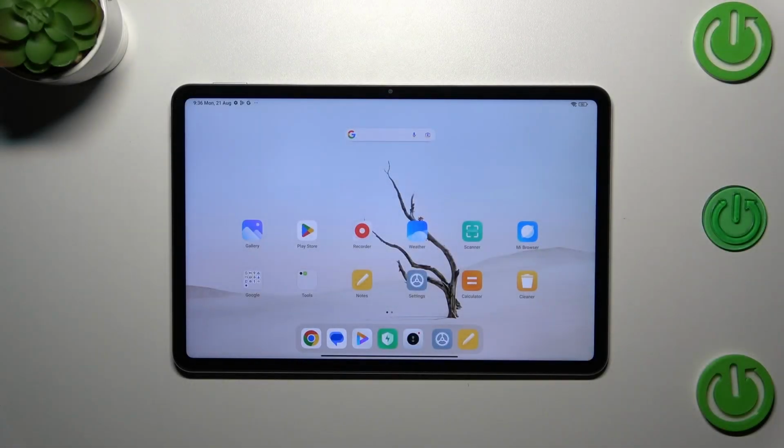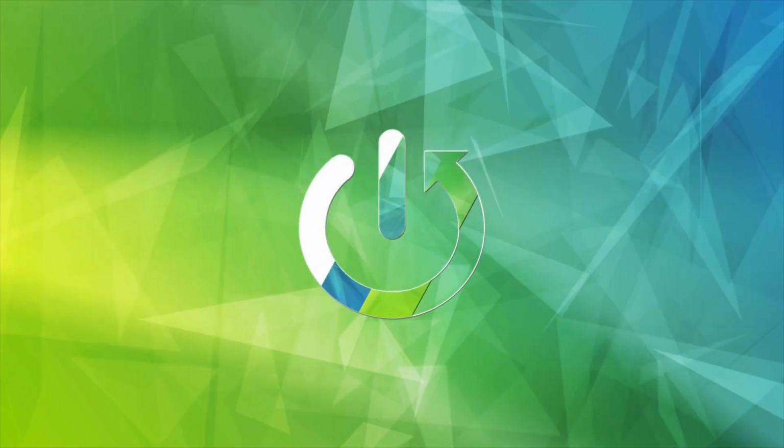Hi everyone, in front of me I've got Xiaomi Pad 6 and let me share with you how to reset camera settings on this device.